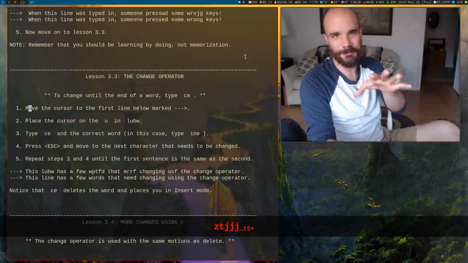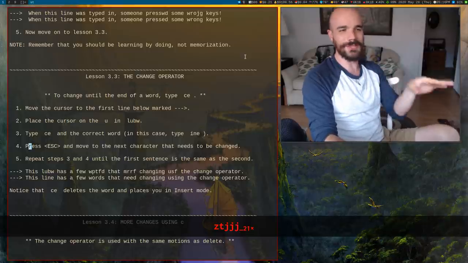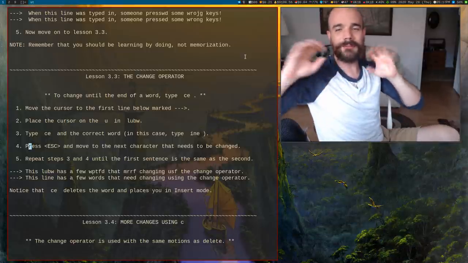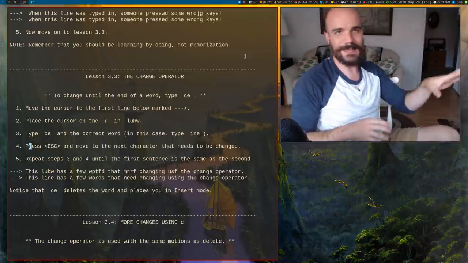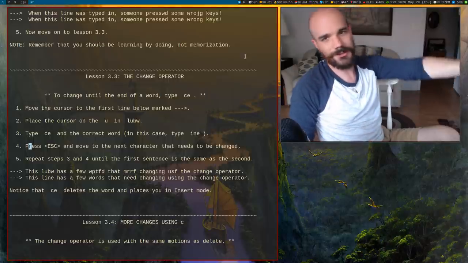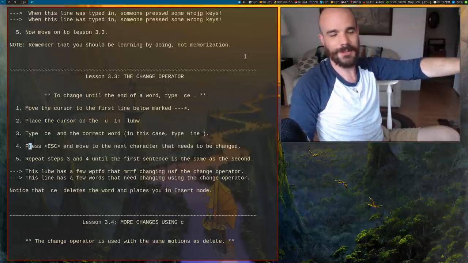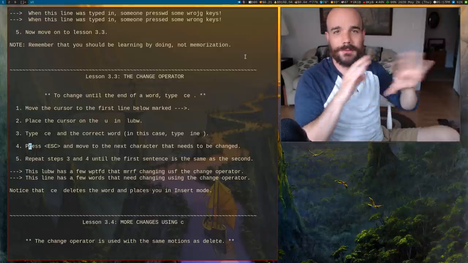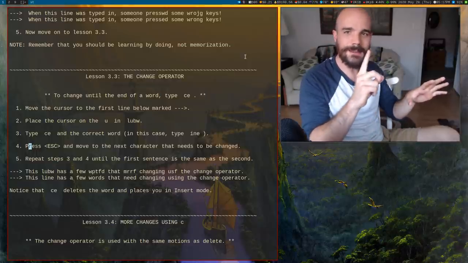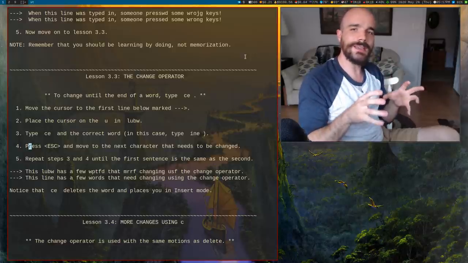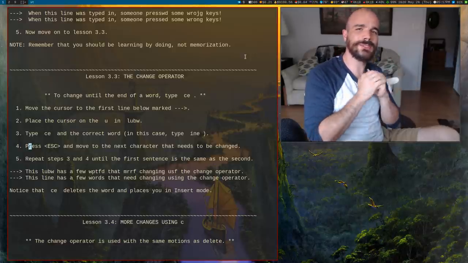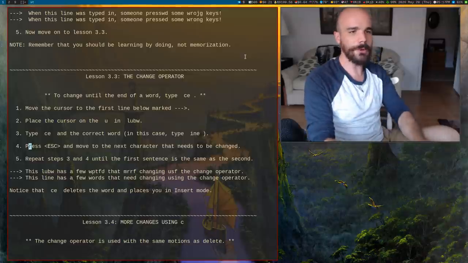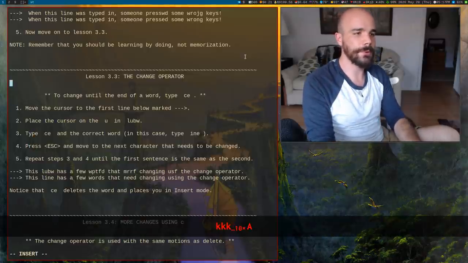All right, this is how you actually replace things, okay? You use C. Everything you just learned about D, like DD to delete a line, D dollar sign to delete all the way to the end of a line, D3W to delete three words, all of those apply with C. And what does C do? C deletes stuff and then puts you in insert mode automatically. What do I mean by that? So here's an example.